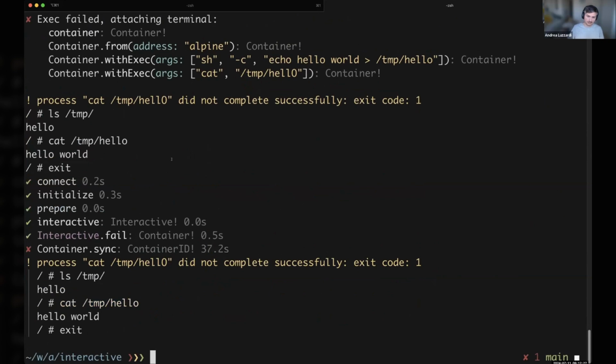And yeah, that's it for debugging. So we saw the new terminal API that works both for containers and directories. And then we have auto attachment on failure. That's optional whenever you pass the --interactive flag to Dagger. That's it. Thank you.